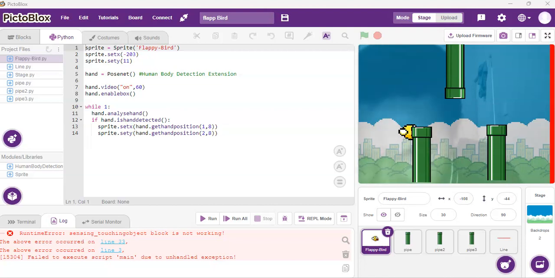And if hand is detected, sprite.setx hand.gethandposition 1, 8. So this is for the x coordinates. 1 and 8 are our hand 3D points on our fingers. So these are the fingers we're also going to be using for the x coordinates. Then for the y, we have sprite.sety hand.gethandposition 2 and 8. So that's basically it for our Flappy Bird.